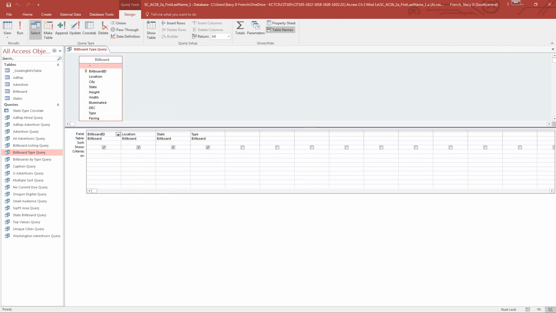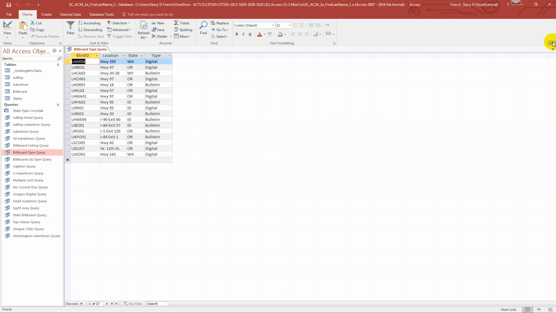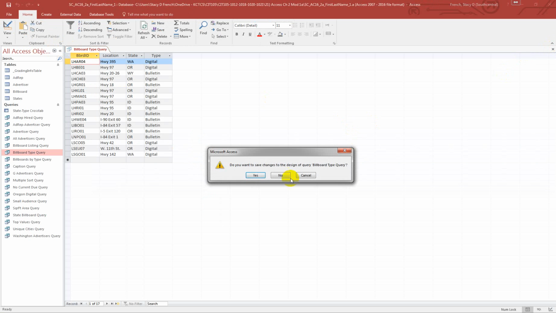Add criteria to select only those records where the type field is equal to bulletin or digital. Okay, type field is bulletin, or digital. Run it. Save.